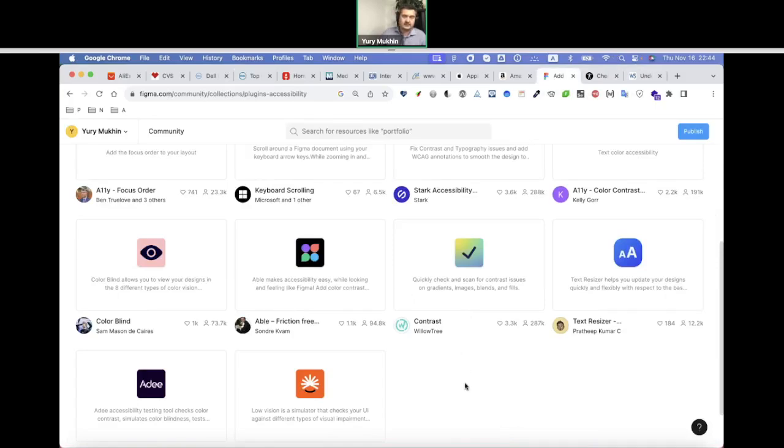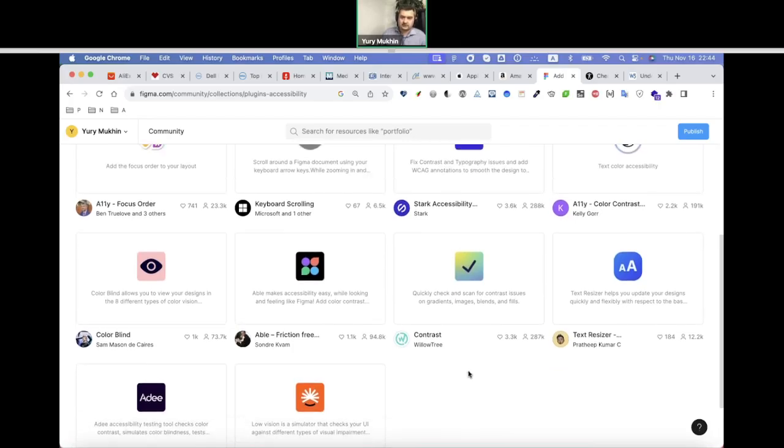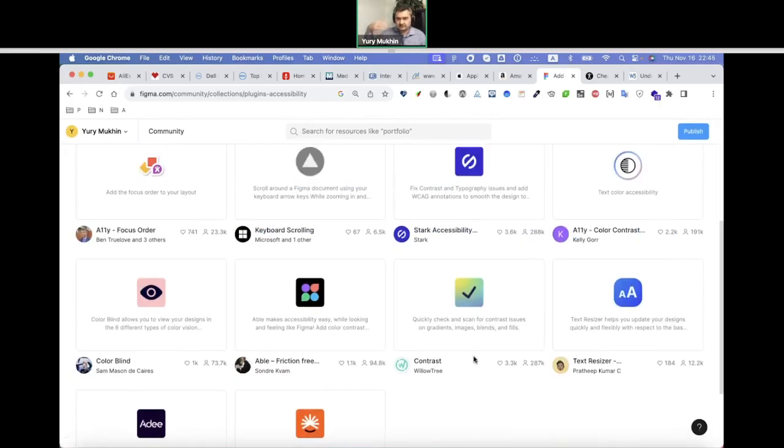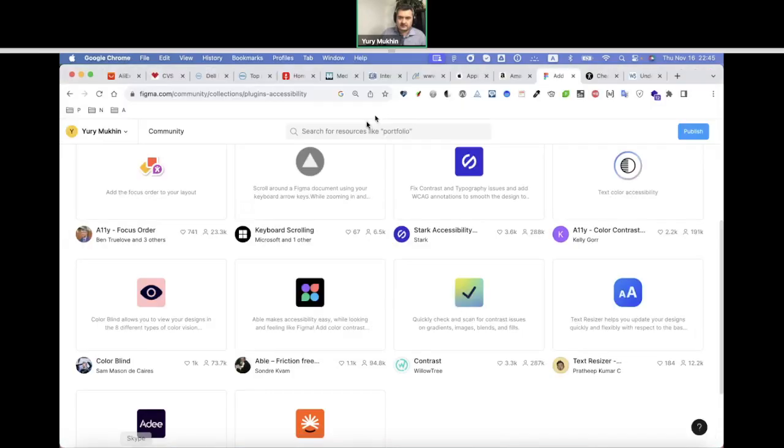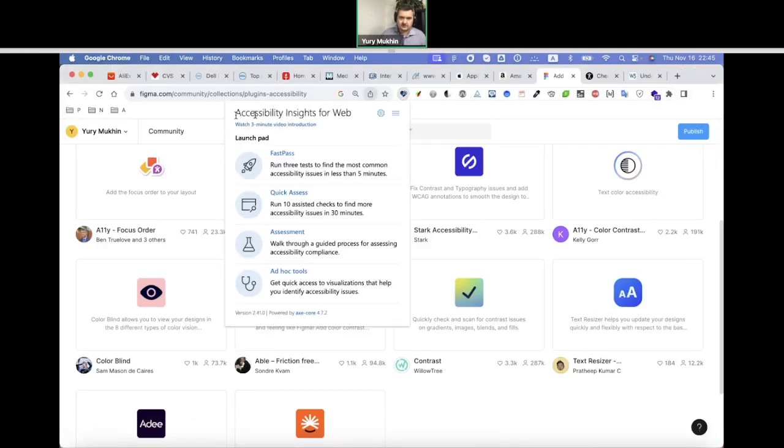That is an early testing tool that we use before release, before actual development starts, or while the development is going on. Yes, we can test standalone applications the same way. How can we test that? We have this tool called Accessibility Insights for Web. This is nothing but an add-on, like a plugin to your browser.